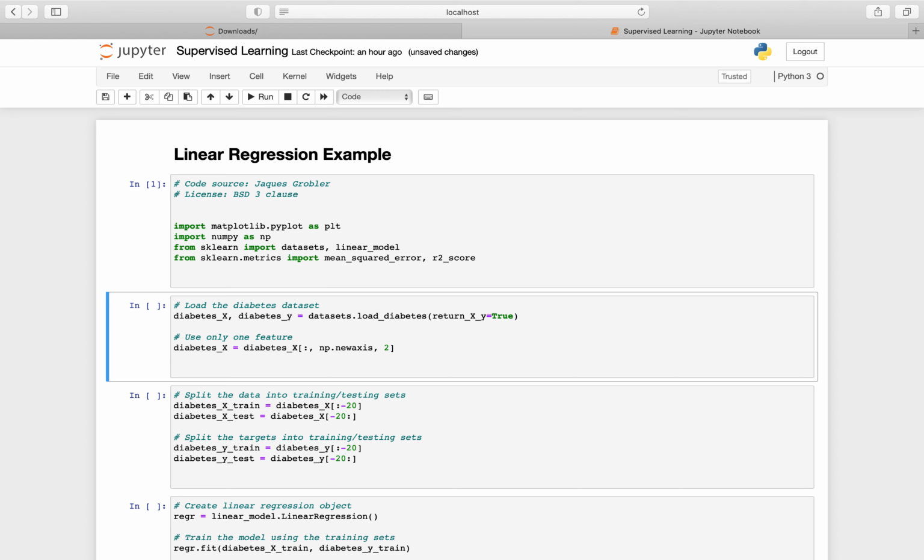What we are going to do next is define our input set and our output set. Y is the output, X is the input, and then we are choosing only one feature for the input dataset. As I said, we want to see the linear relationship.